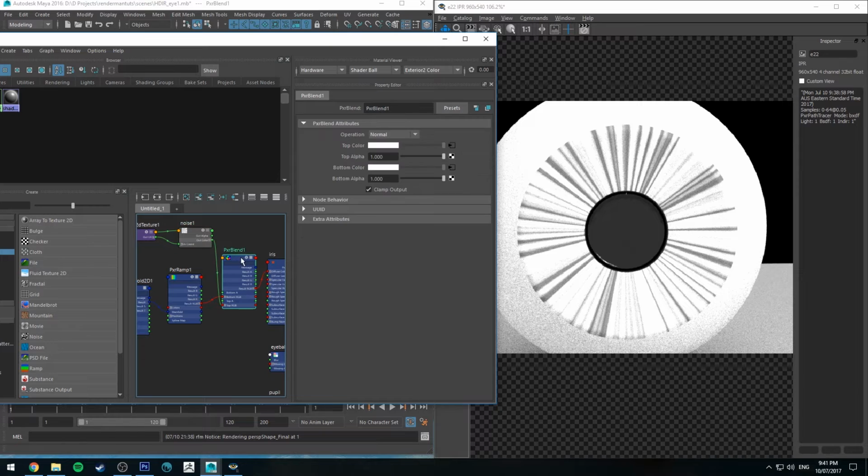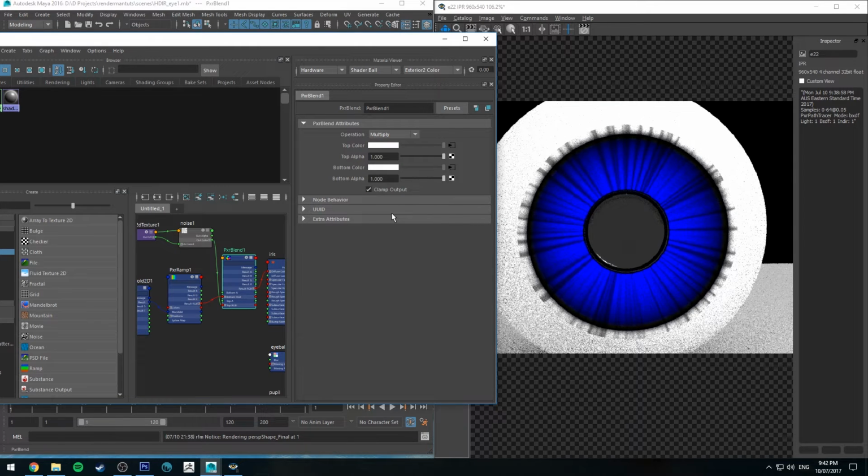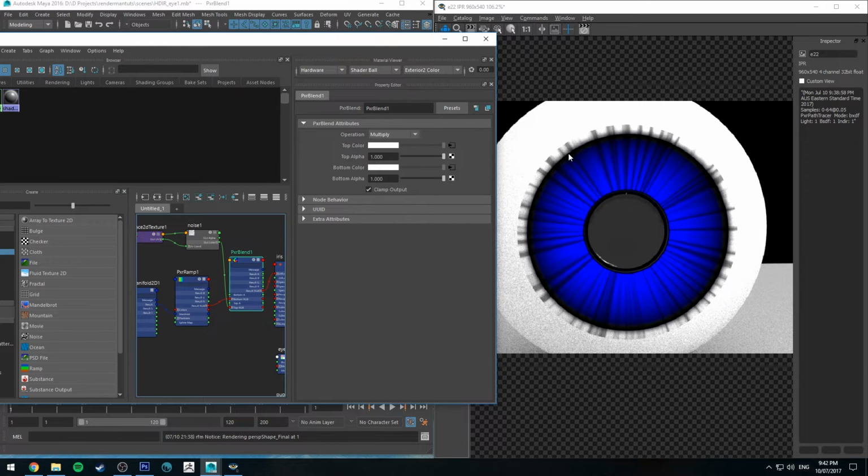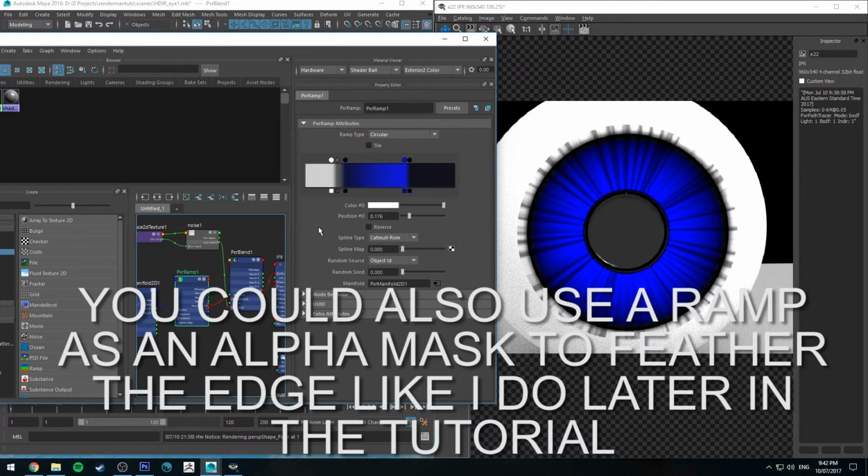We'll go back to our Pixar blend node now, so we can actually get some color blend. We'll change the operation from normal to multiply. And you'll see that you get that. So the only problem there is because our UV goes all the way to the edge, I'm actually going to have to push that ramp out a bit further. So I'm just going to do that now.